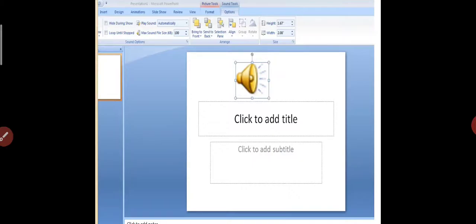So only these 3 steps to insert: insert tab, sound, choose your option, sound from file, and choose the location of the sound where you saved it on your hard disk. Choose the particular one that you want to insert on the slide and click on the OK button. You get a dialog box with the 2 options: automatically or when clicked. Either of these you can choose. And you get a speaker icon on your slide. That means some sound or audio file is also inserted on the slide. That is the meaning of that.